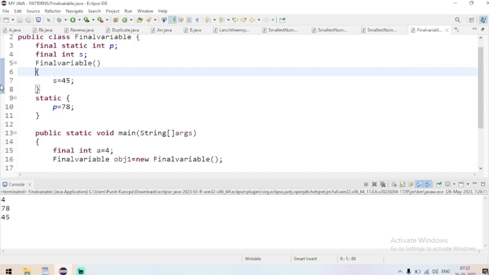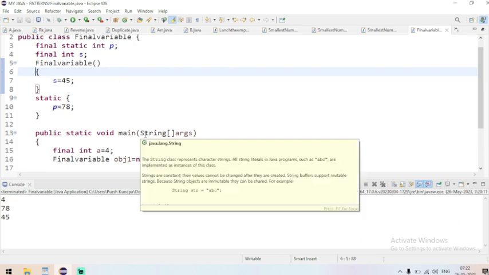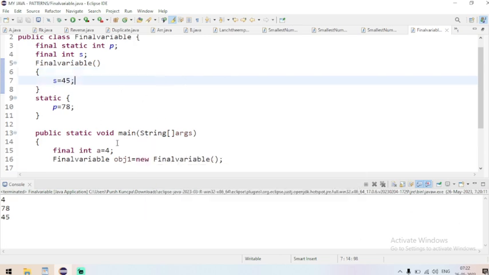A non-static variable can be used without initialization also, but if it is declared as final, it must be initialized. If it is not initialized at the time of declaration, where can I initialize it? It can be initialized in the constructor of the class. Object creation is mandatory in order to access a non-static variable. That is how all this works. Hope you are clear with this video. Thank you so much for watching.